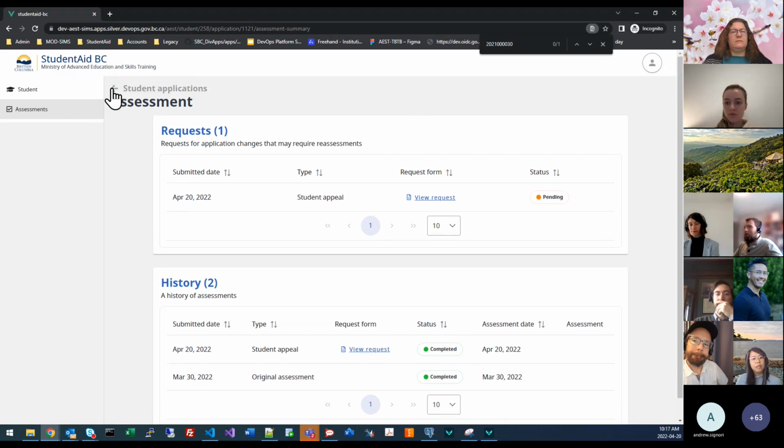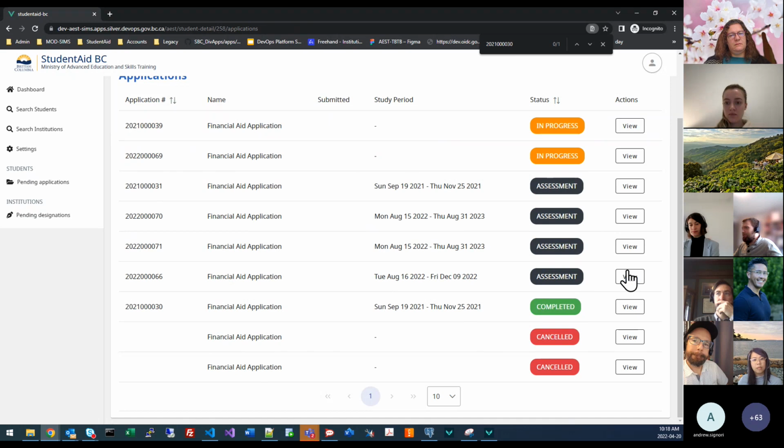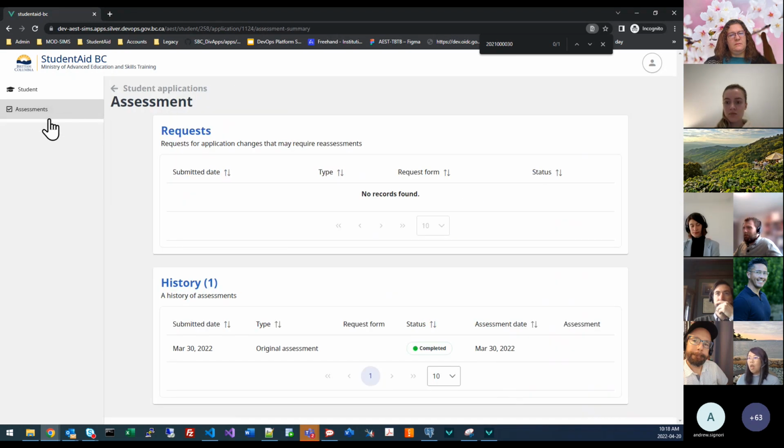Example, if I go to this one, you'll see it has an original assessment. The pending one's not here because it's not pending for this application.